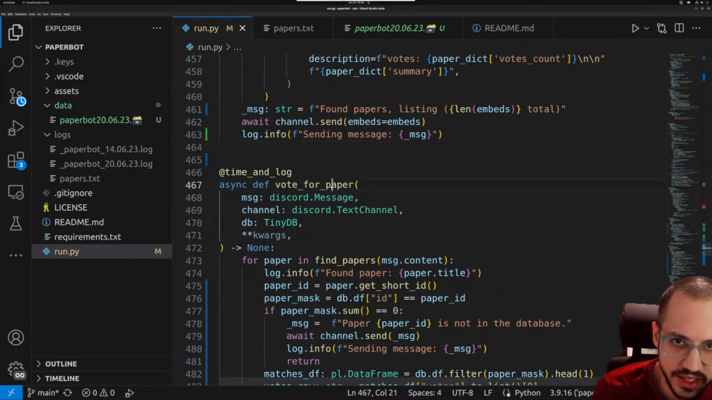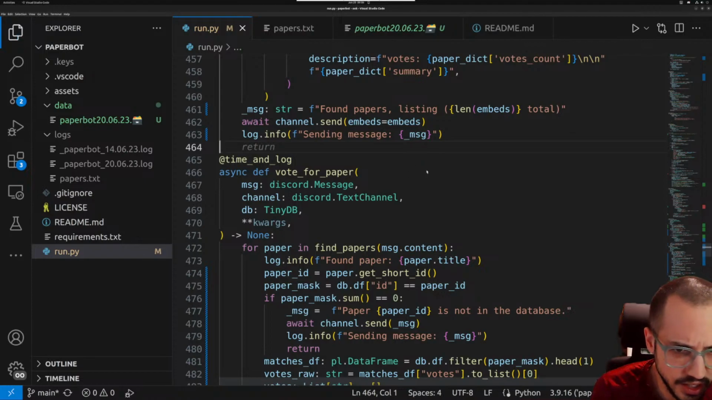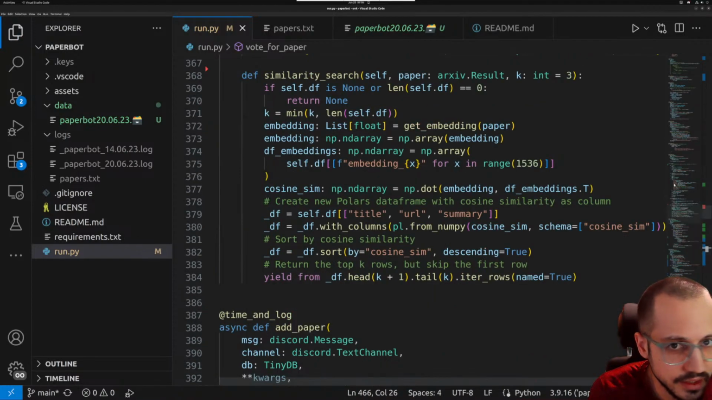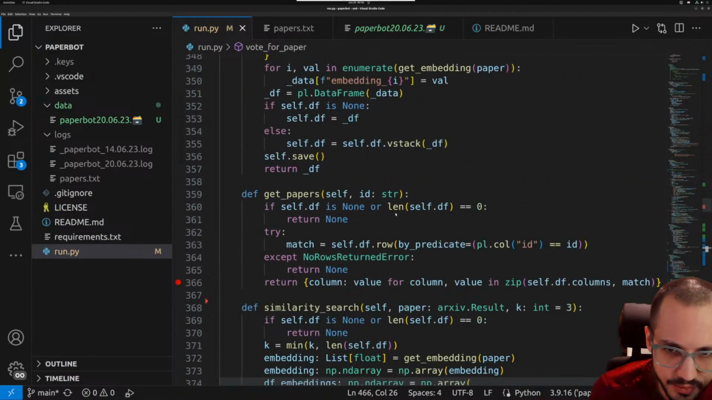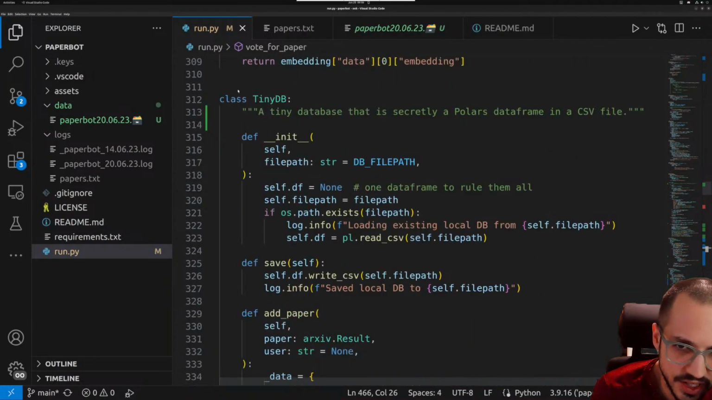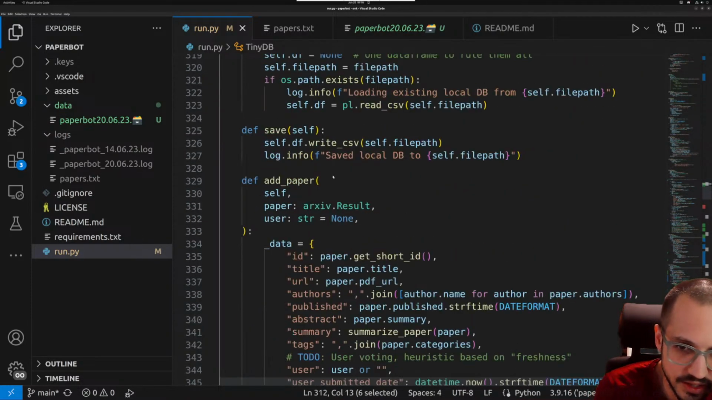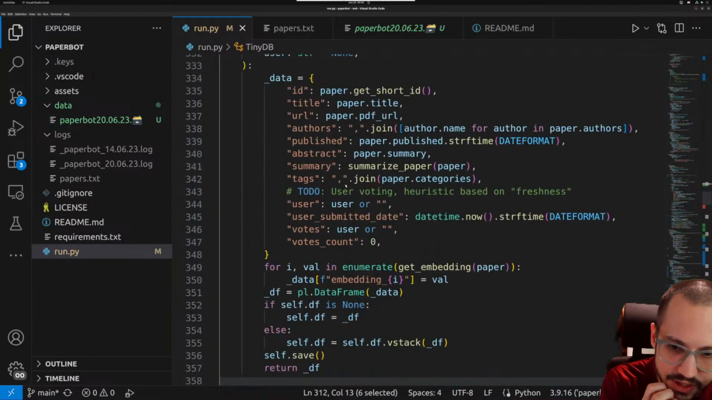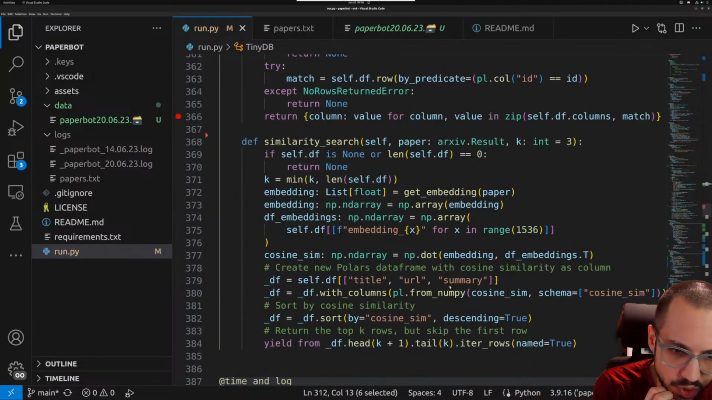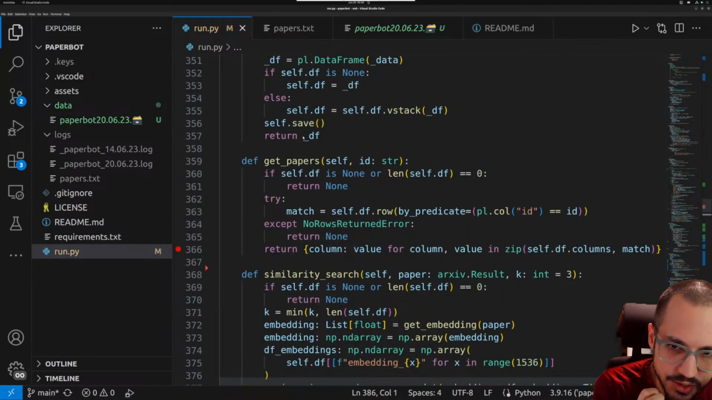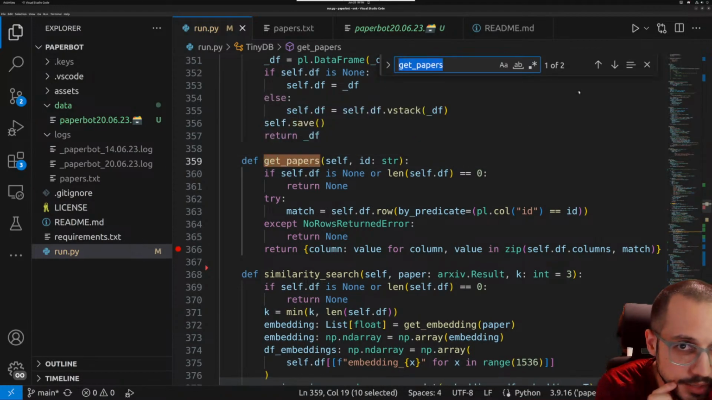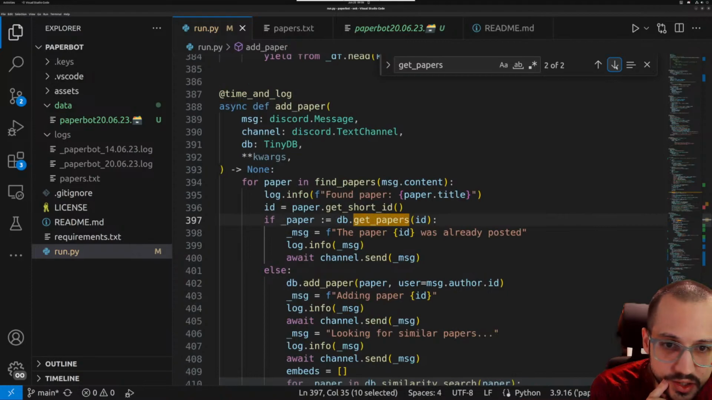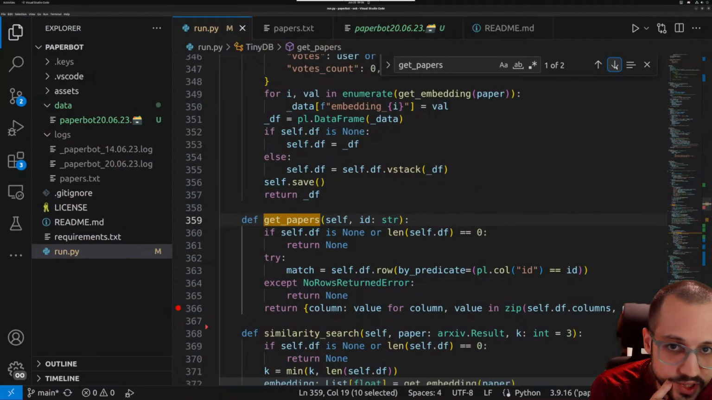We have taken this vote for paper function, which used to be partially inside our class and partially an async function, and we just got rid of it. So now we're seeing this TinyDB object just getting simpler and simpler over time, which is a good thing. There's still a couple holdouts here. We still have similarity search and we still have get papers, but how many things call this get paper function? Let's see. It's really just that.